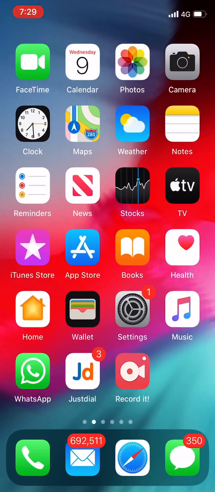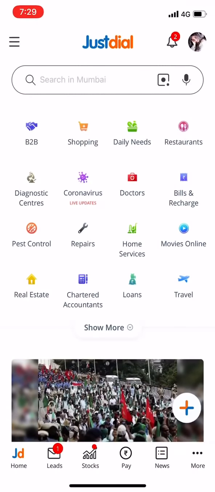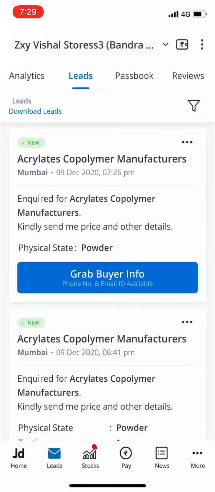Now let me start the demo by launching the Justdial app from my phone. This is exactly how the Justdial homepage looks. It has an envelope icon right at the bottom of the app in the footer. The envelope icon is a shortcut to the leads page, which every business owner will see in the footer by default. The icon has a red dot indicating 1, which means I have one new lead available to grab. Now let me click on the icon and show you how the lead section looks.